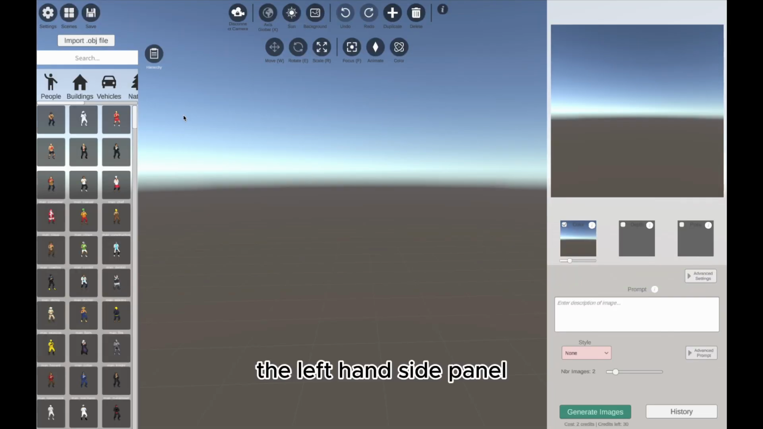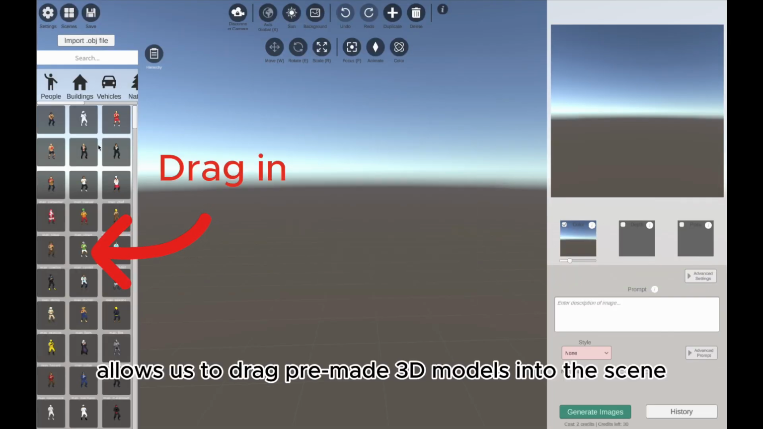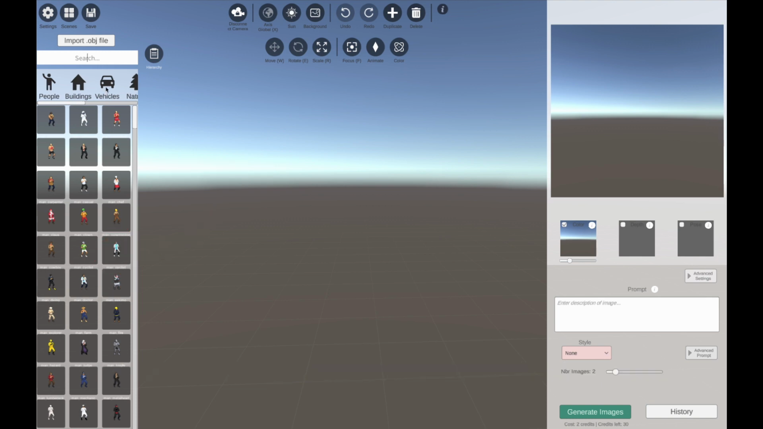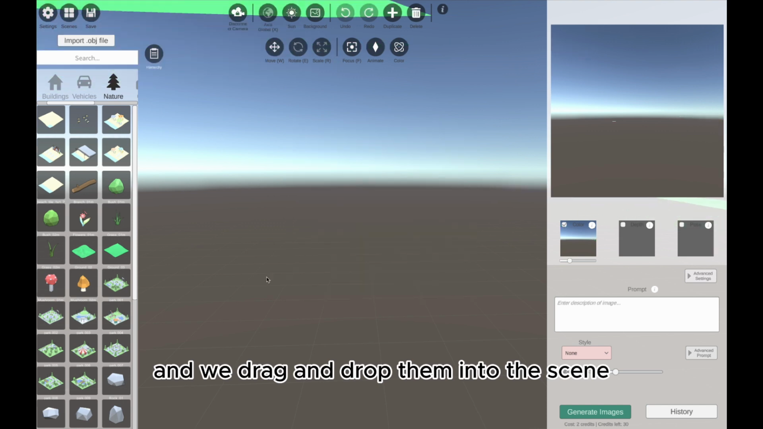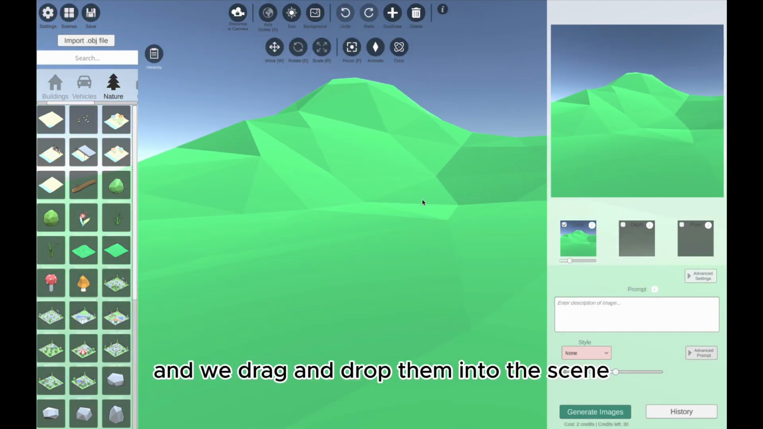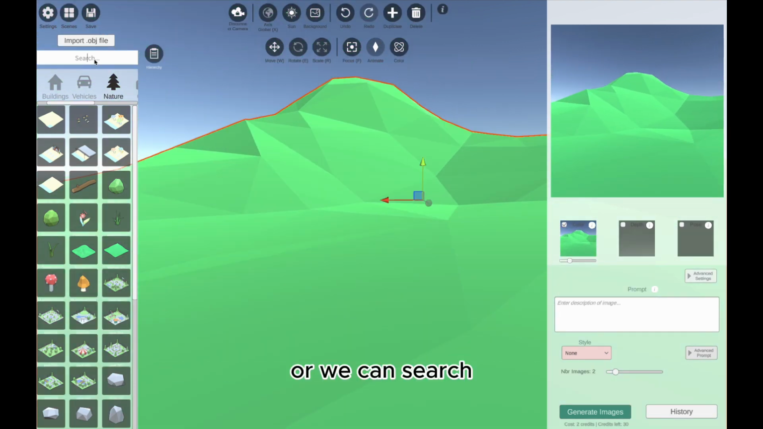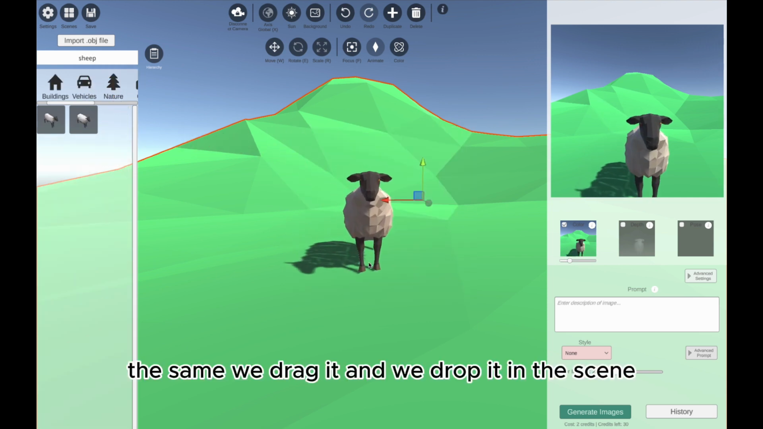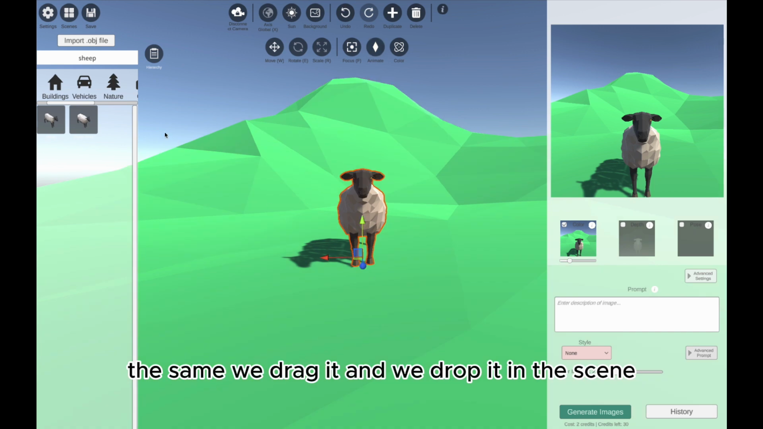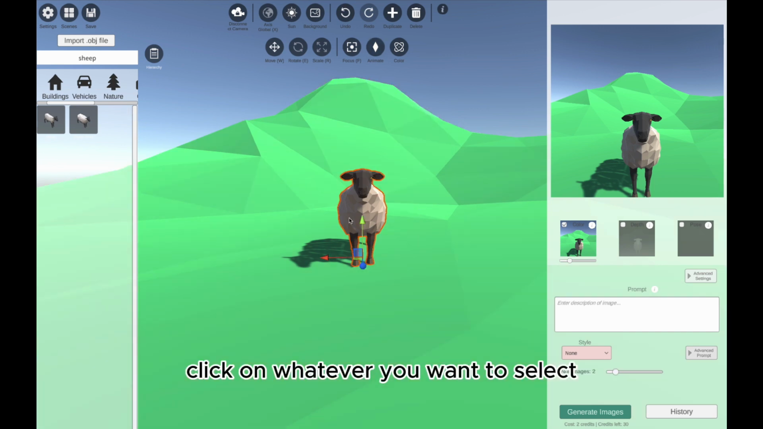The left-hand side panel allows us to drag pre-made 3D models into the scene. We can find models by looking at the categories, and we drag and drop them into the scene. Or we can search. The same, we drag it and we drop it in the scene. Click on whatever you want to select. Now we have the sheep selected.